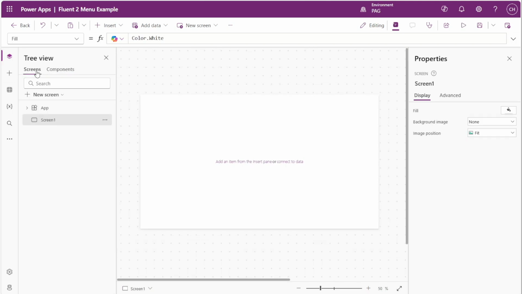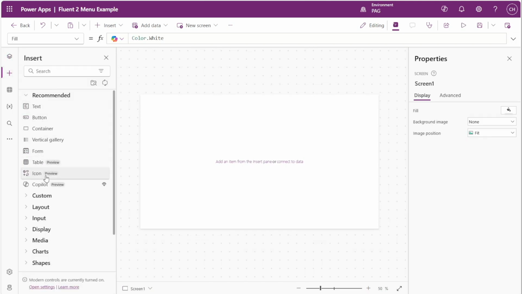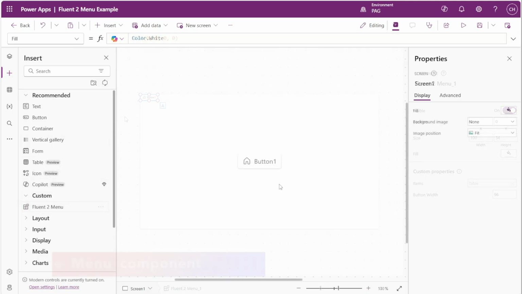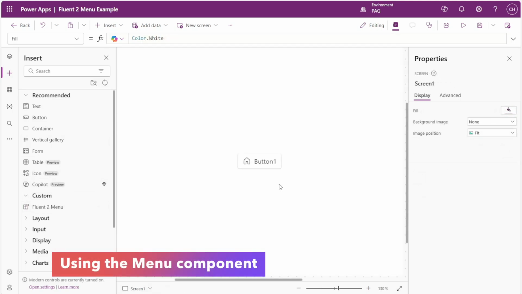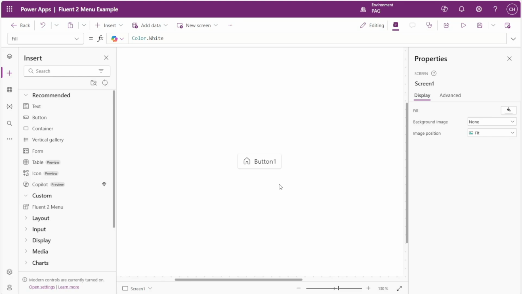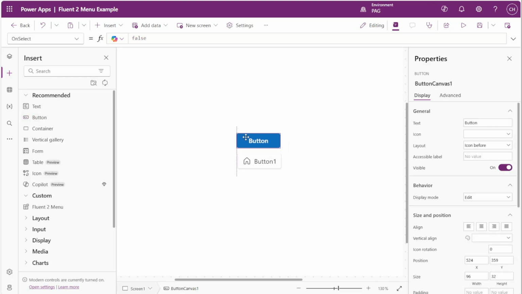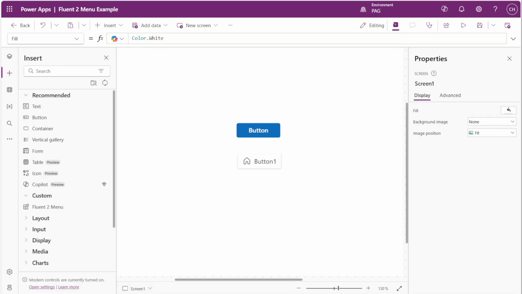Let's go back to our screen and we'll go ahead and insert our component. Now, the way this component works is as a supplement to a button on the screen. So we'll also have to insert a button directly above this. To attach our menu to this button, we need to set the X and Y properties of our menu component to a formula that will set our menu component directly centered below the button.